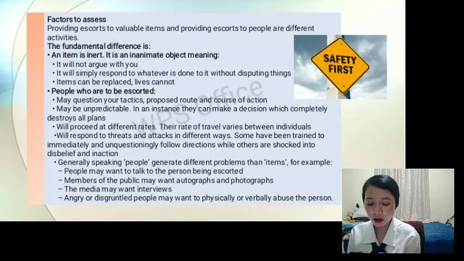For example, people may want to talk to the person being escorted. Members of the public may want autographs and photographs. The media may want interviews. Angry or disgruntled people may want to physically or verbally abuse the person.